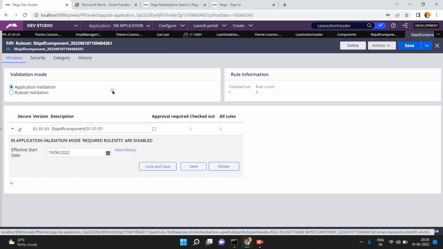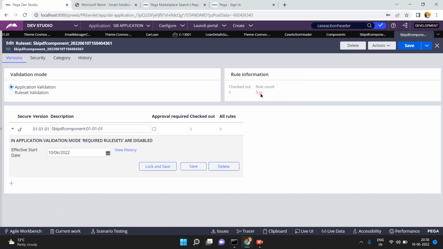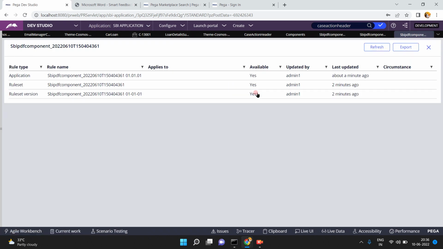The moment you create a component, it automatically creates the SBI PDF component rule set, because as I told you, the rule set name should be the same as the component name. This is the timestamp and this is the version. So open the rule set version. Why were three rules already there? Open these three rules. The first one is internally created: one application rule.